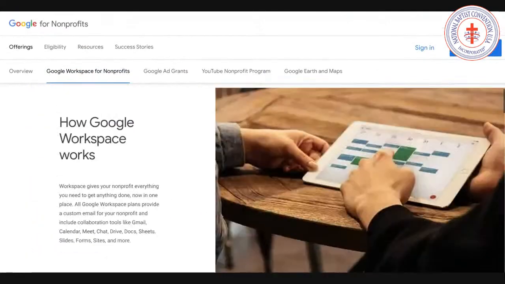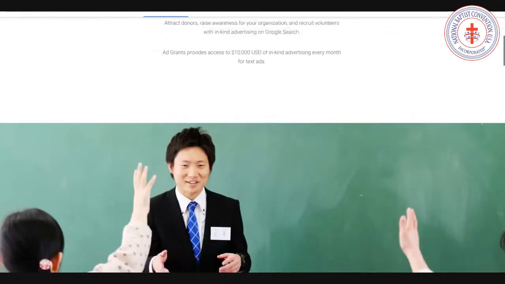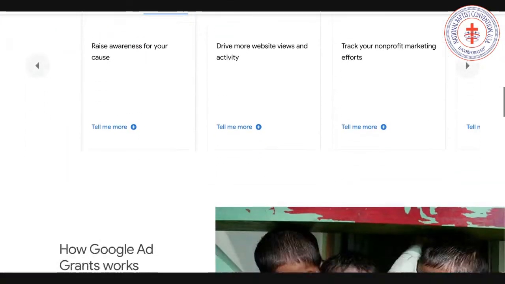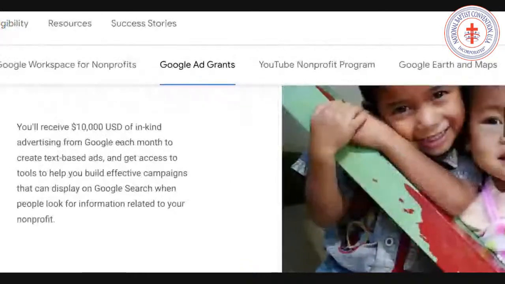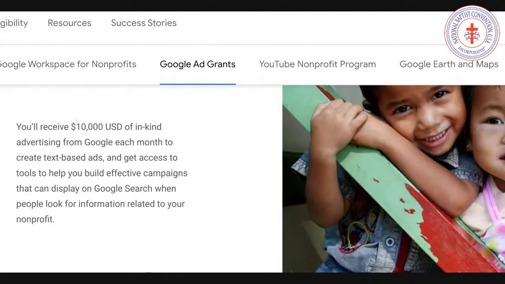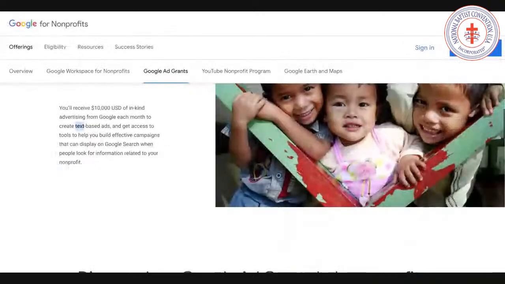So again, you have the Google for Nonprofits, where you have Workspace. You also have the ad grants, where you can get, again, in this case, $10,000 a month. So you can create text ads and tools.